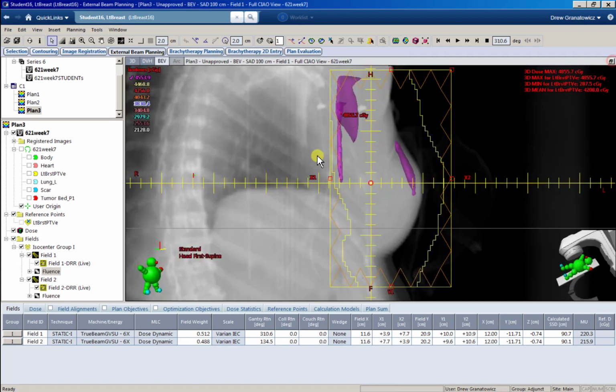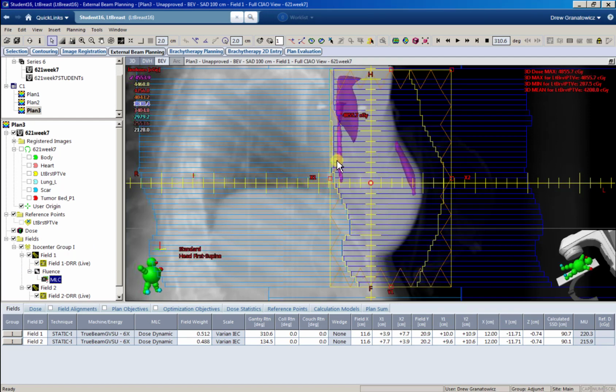Okay, so first, let me just show you what the delivery looks like. So in a field and field, what happens is we deliver that open field first, right? We'll deliver all those MU, and then the delivery will stop. The MLCs will move over to that first field and field shape. It'll deliver those MU, stop, move to the next shape, and so on and so forth, right? That's called a step and shoot delivery.